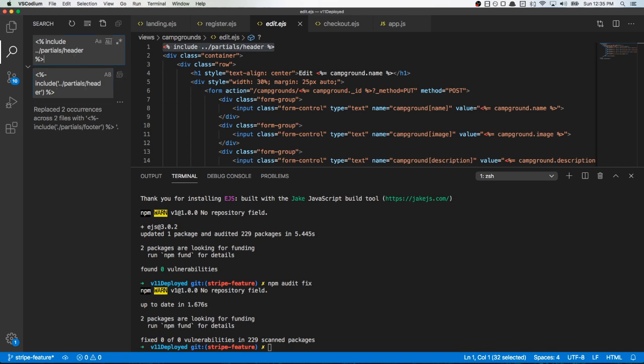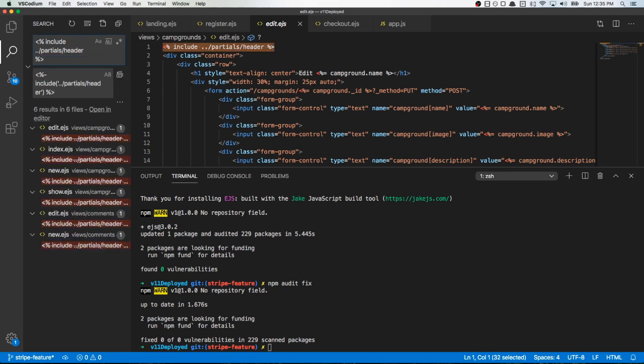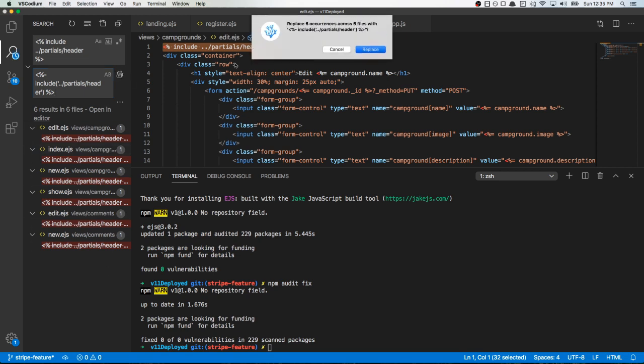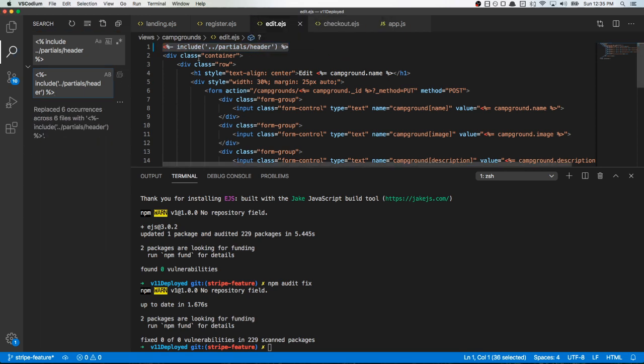We'll go ahead and let's see here. It's not letting me do something. There we go. Now that it's found all 6 different situations, we can go ahead and press that button and replace. It changed it here, but it also changed it in 5 other files.